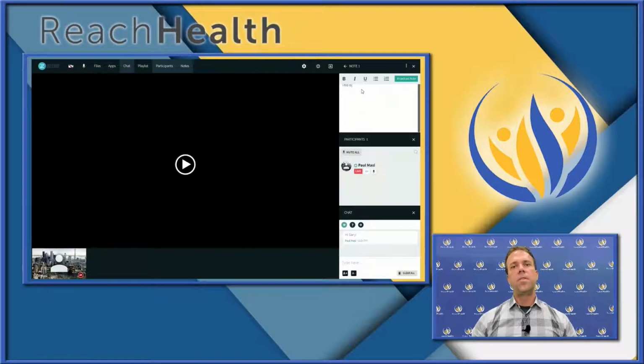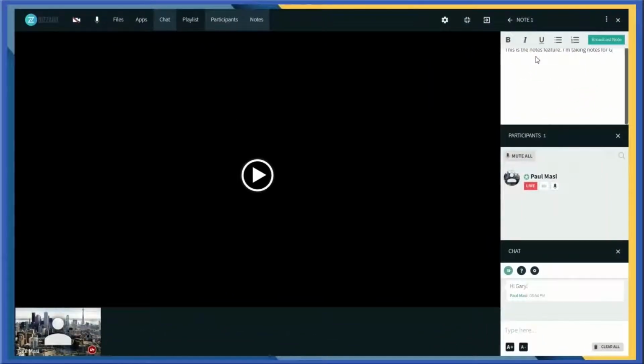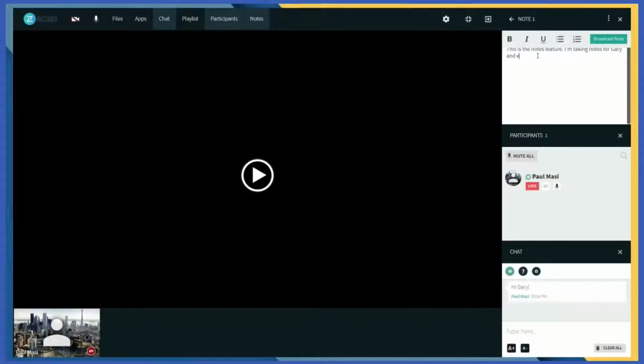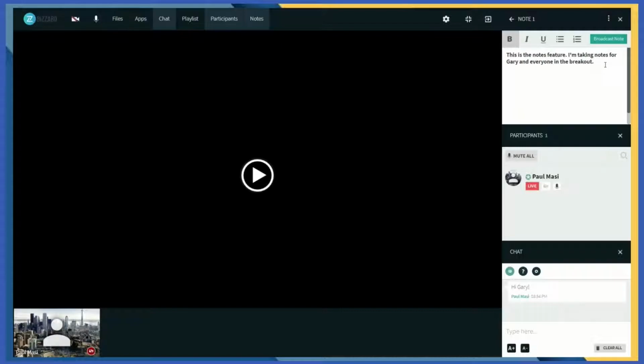Last, we have a notes feature where the moderator or the presenter or somebody on the team that's been assigned can take notes for the group. This is really great when you're drilling down on a subject or a topic and you want to capture those notes. Those notes can later be broadcast to the group or even sent out to the group afterwards so that everybody can capture the material and the discussion that has taken place.